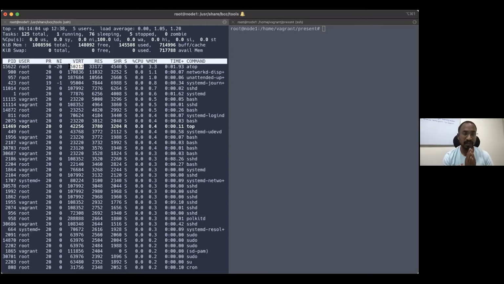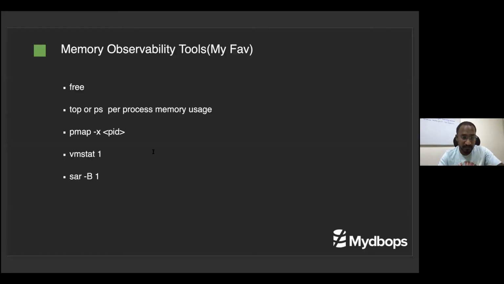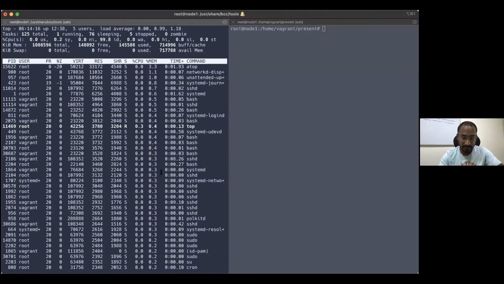But if you need to observe the exact amount used by a particular process, you need to use this RES column, the resident memory column. So that is one point I'd like to highlight. Then pmap.